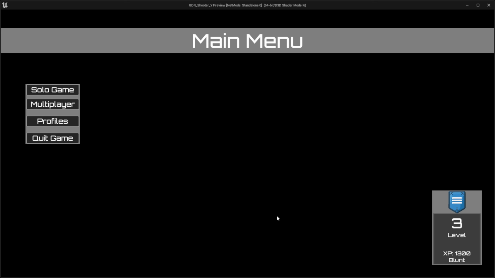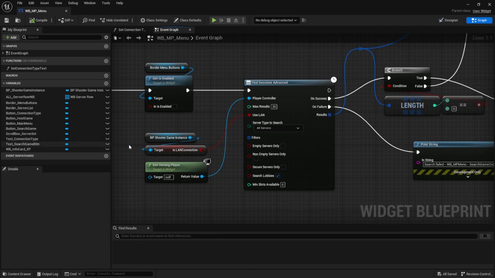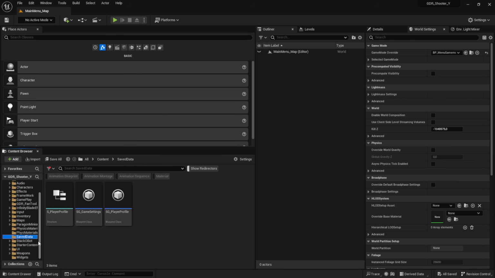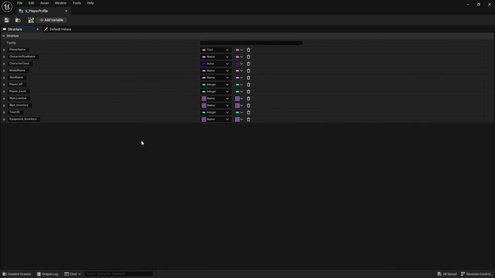And then in the next video, we're going to take a look at the friends list and joining and invites and all of that kind of stuff. So first of all, let's set up the profile and the Steam name stuff. What we want to do is go to the saved data, and we want to make a change to the player profile structure. So we're going to change the struct, make sure that the entire project is saved first, and we're going to open up the structure.